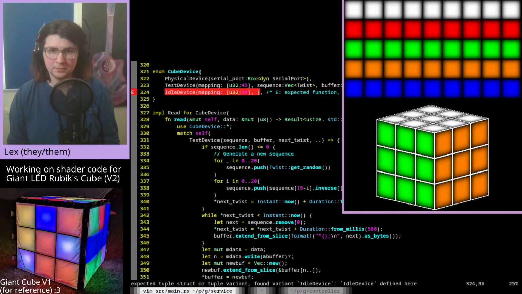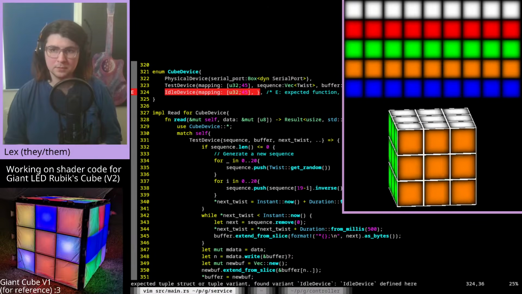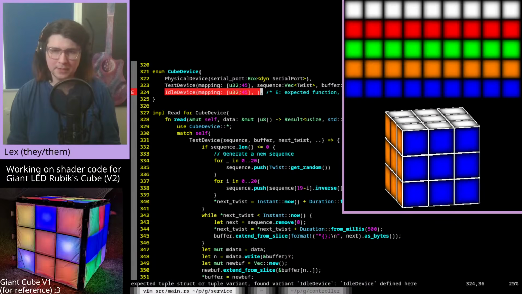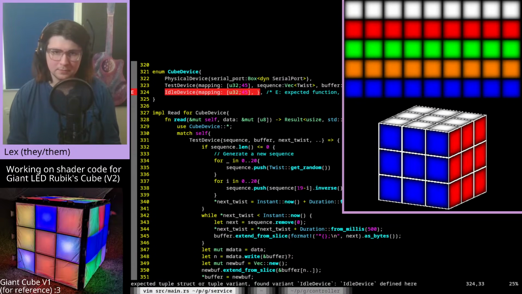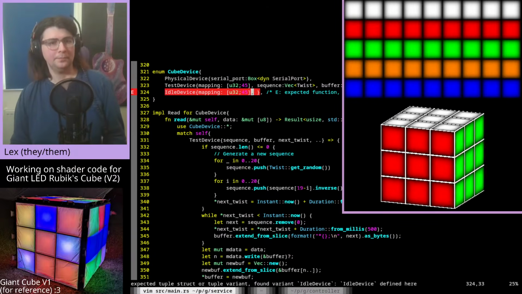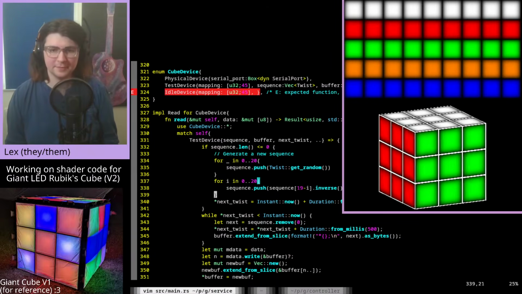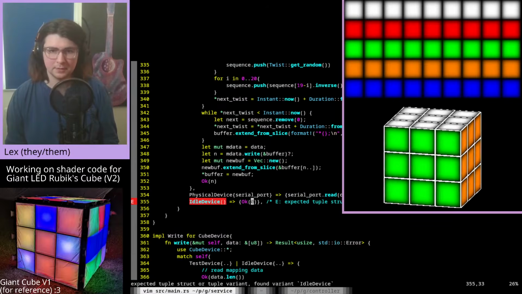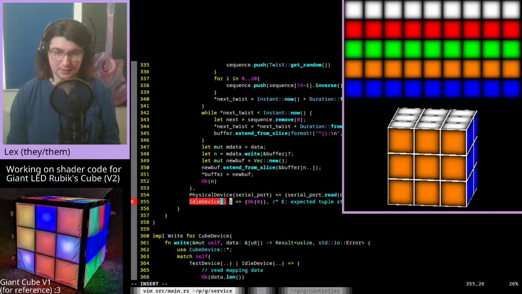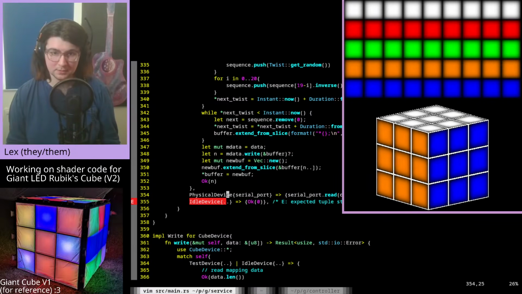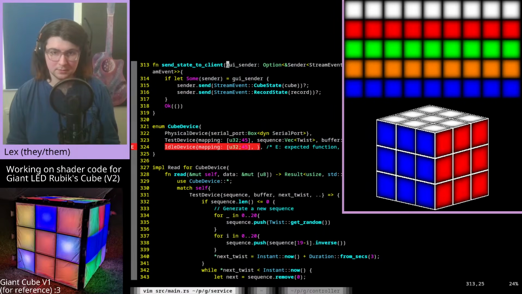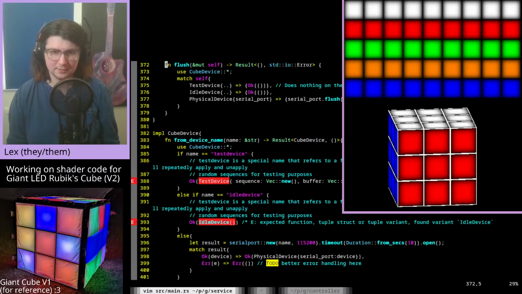Variant idle. Eh? What's going on there? I don't understand that error message. That one needs to be like that as well. Okay. Why is that like that though? I don't understand that. Okay.